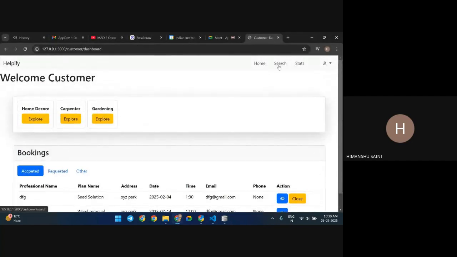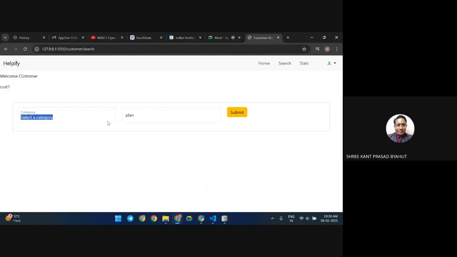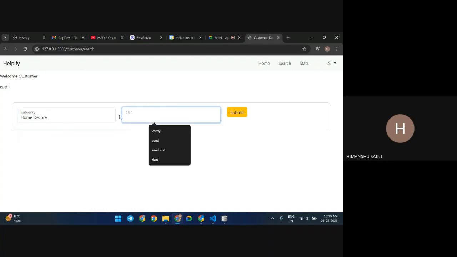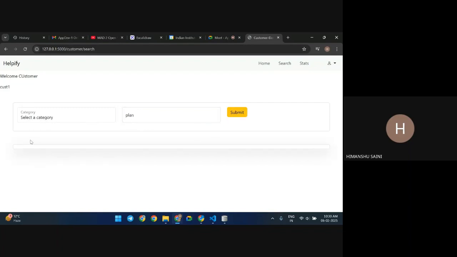Yesterday we have done the search thing also. The customer will search by category. We don't have anything in home decor. So suppose I search decoration: the customer clicks on home decor and clicks on decoration, and submits it. He's not able to see anything because there is nothing with that particular thing in the booking. So he should see that there is no result found, right?